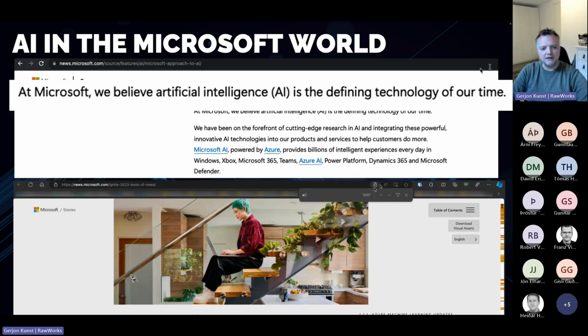So Microsoft had their Ignite a few weeks back, and this is the book of news. Everything that has been announced at Ignite is in this book, where you can read all the news. So it's a tip to read that this weekend. If you are bored on Saturday evening, you can read this one.